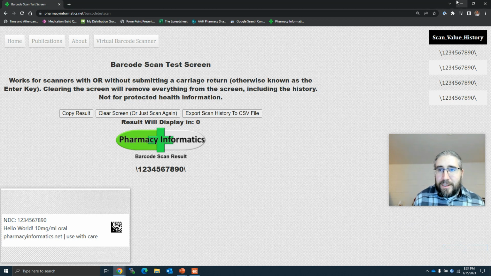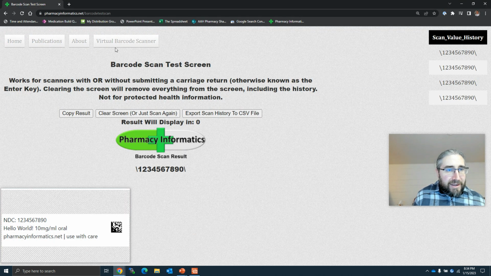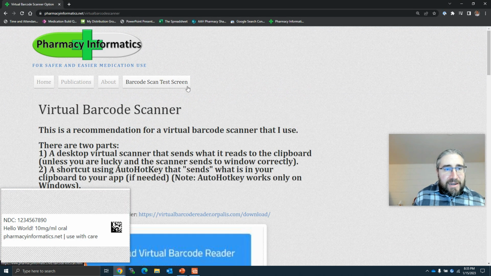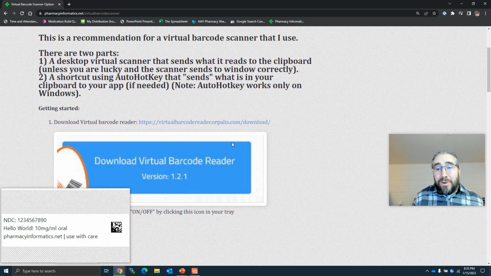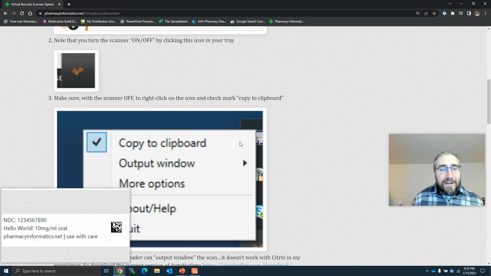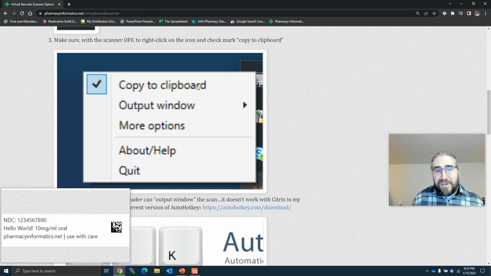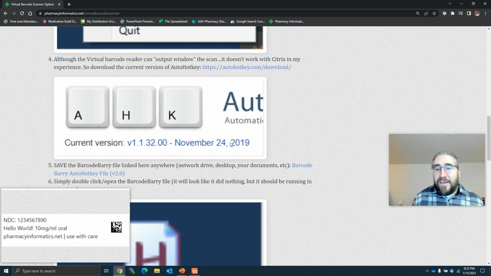We'll turn the script off here for a second. So I will show another item on my website, which is the virtual barcode scanning page. So this will go over all of the basic setup. So how do you download the Orpalis, and it goes over some of those basic setup items.